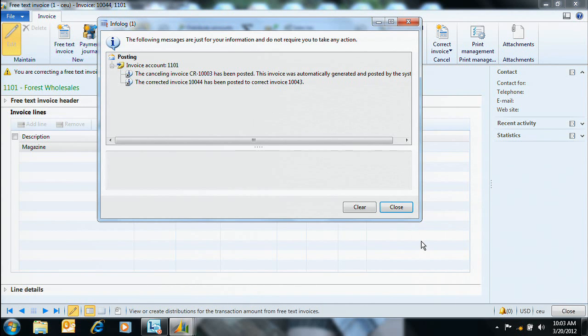Number one is it created that canceling invoice, that credit memo, and then it created the new corrected invoice. One thing that's also important is you can do corrections on invoices that have been settled already. So if this invoice had been settled by a payment, the system will unsettle it from the original invoice, and it will take that settlement and apply it to the new corrected invoice that was created. So it will also fix up that settlement information if it exists in the system for you.